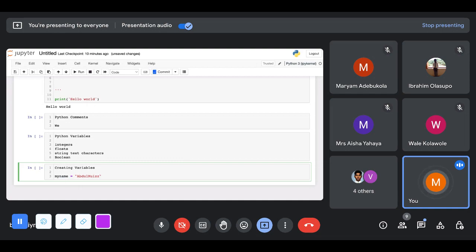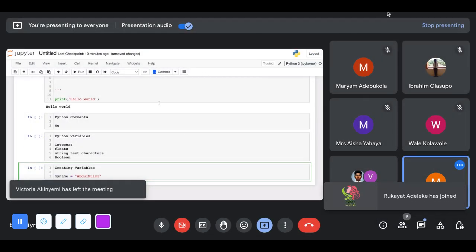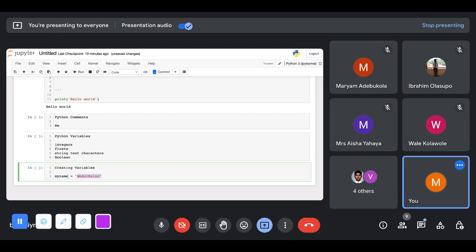Anytime I want to print out this Abdul Muiz, all I have to do is call the variable my name. That means I have assigned Abdul Muiz to the variable called my name. Do you get it? Tomorrow I can decide to change my name. I can reassign it, and all I have to do is reassign it and say my name. Okay, let's print this first.